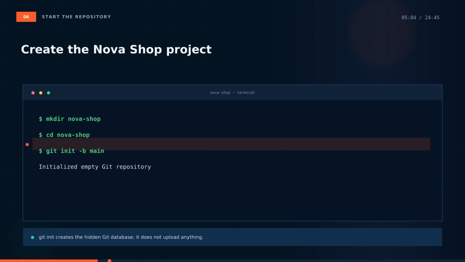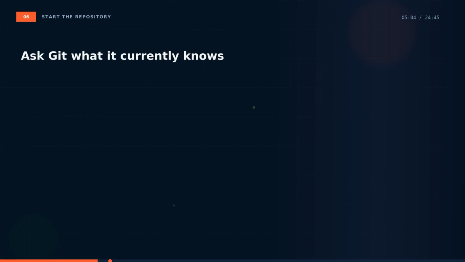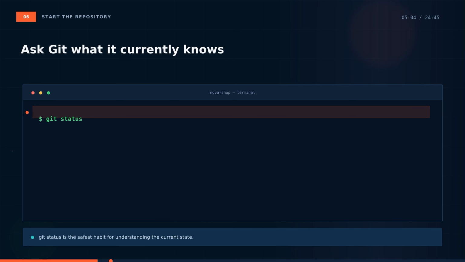Alex then runs git status. This command reports the active branch, staged changes, unstaged changes, and untracked files. At this moment, there are no commits and no files to save. Git status is one of the best commands for beginners and experienced developers alike. Whenever you are unsure what Git expects next, stop and read git status before trying another command.